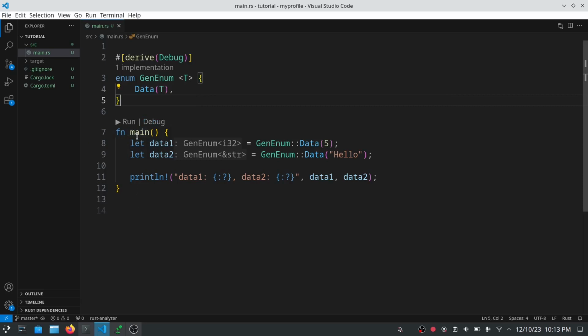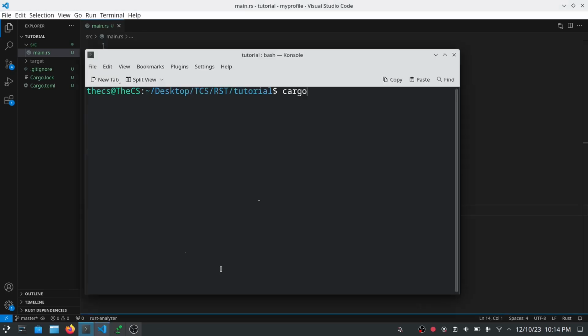And in this main function, we have declared two variables, data1 and data2, with two different types of values. Let's run the code.